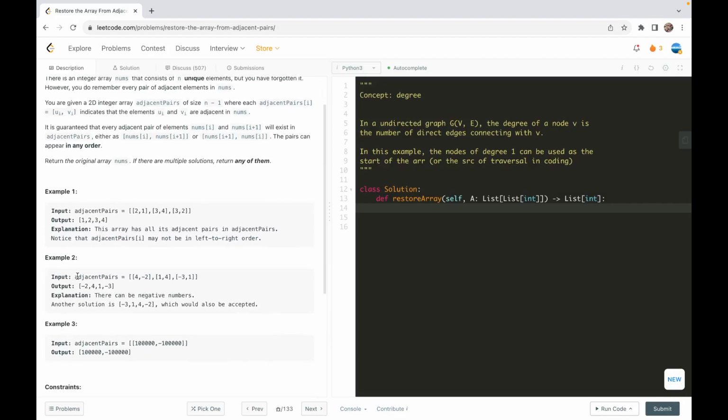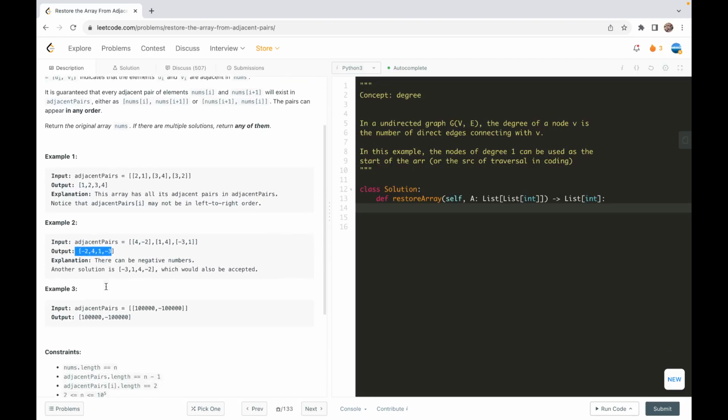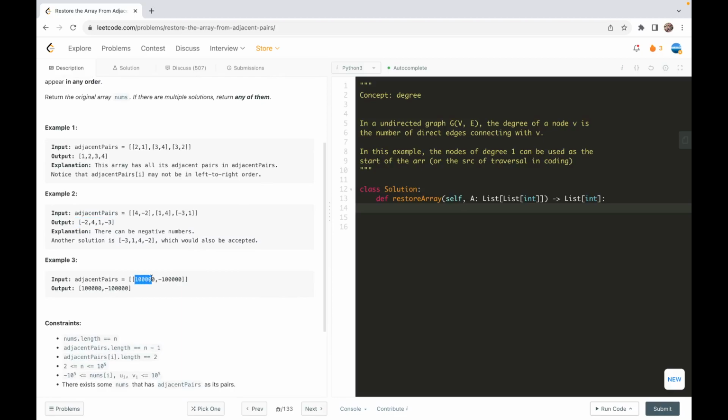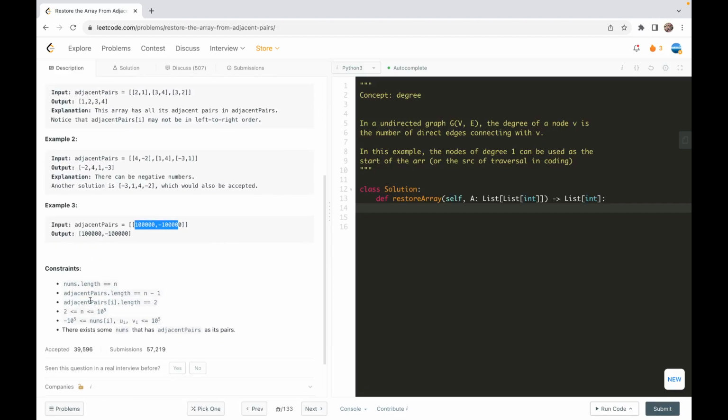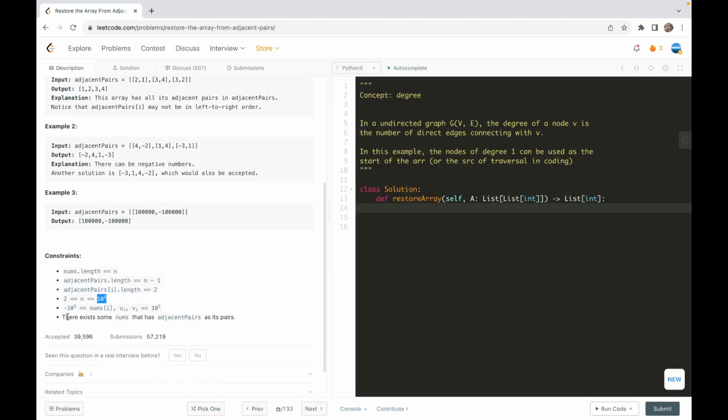So if you look at example 2, it provides another example. So here is one way, and then we can reverse it to get another way, right? So in example 3, this is very simple, just have two elements, just return the two elements as a list. So here, actually, n is at least 2, right? Because we have at least one edge, right? So here, the number of nodes can be as large as 10 to the power 5. So there exists some nums that has adjacent pair as its pairs, right? So basically, it says that the solution must exist, right? There exists at least one solution.